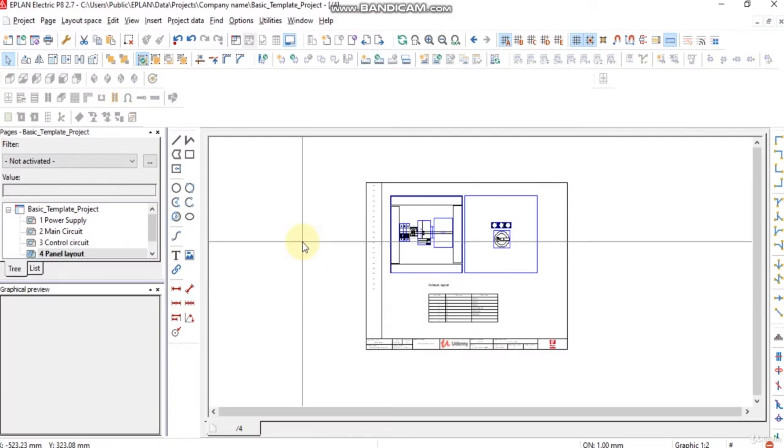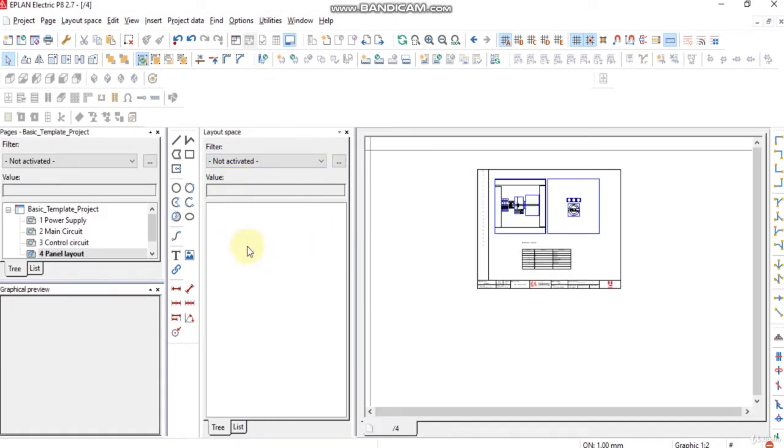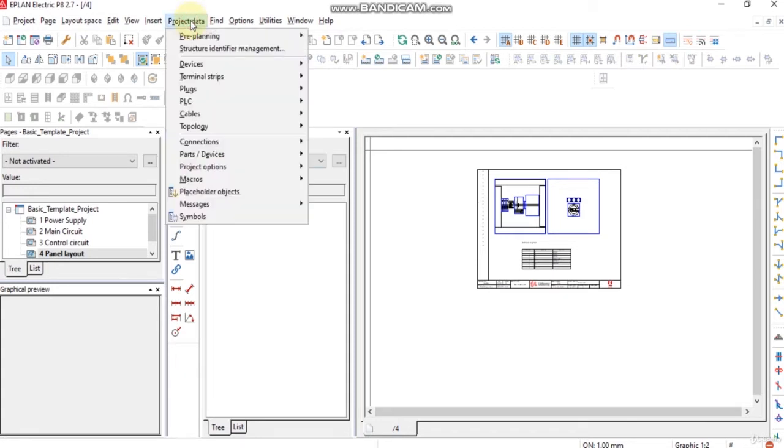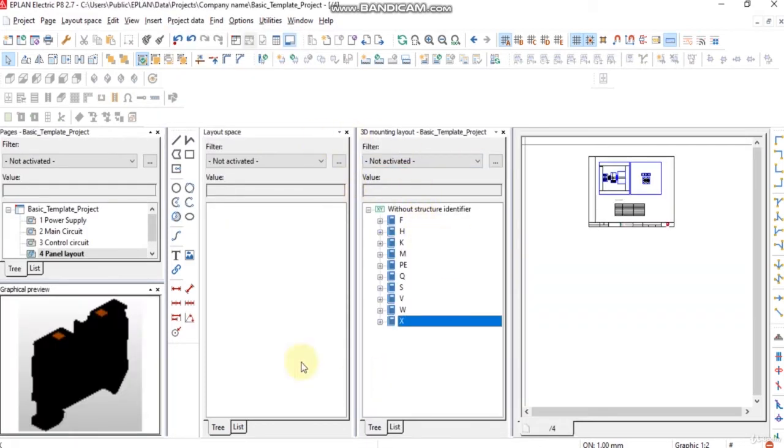If you want to create a 3D panel layout, first of all we have to activate Layout Space Navigator. I will click on the Layout Space tab and then Navigator. Beside this Navigator I have to activate the Navigator for devices. I will click on the Project Data tab and then Devices and then 3D Mounting Layout Navigator. These two navigators have to be active when we create our 3D mounting panel layout.